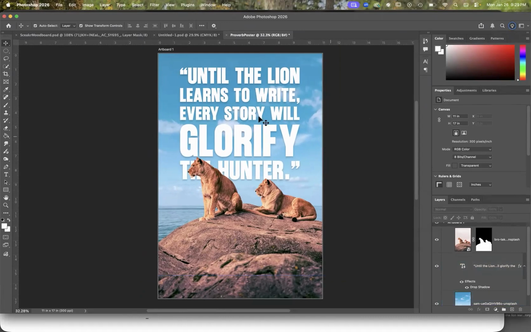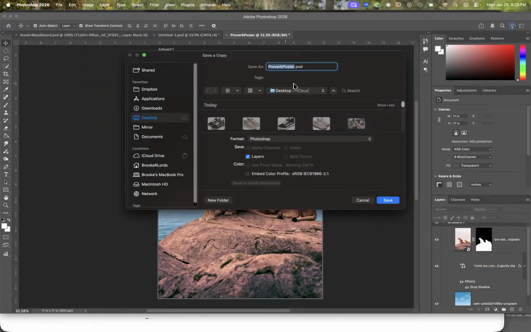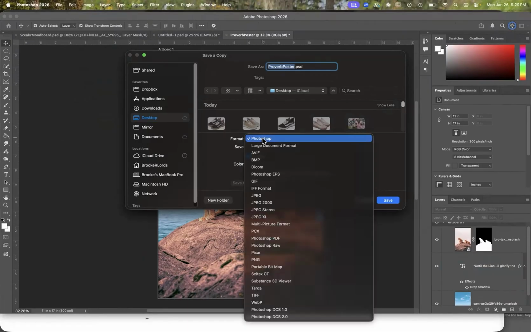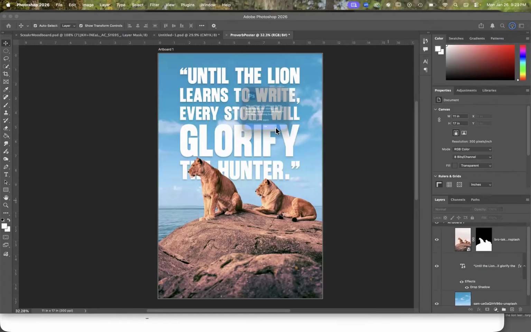So now you are going to save this as a copy to your desktop. You are going to make sure you are saving it as a Photoshop PDF. Remember, Photoshop PDF is the high res, high quality saved file, all right? So do that, save that, and attach that into the assignment.